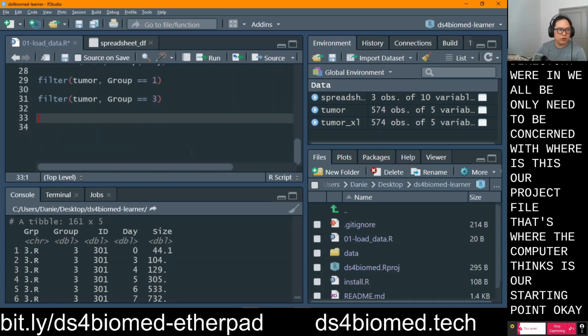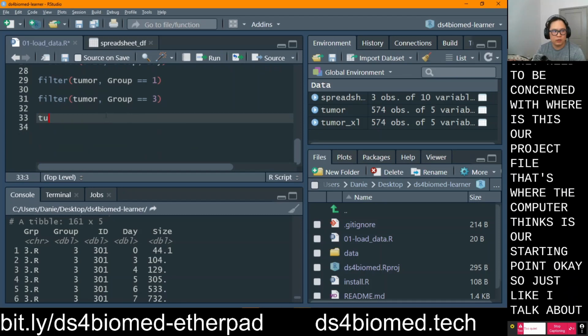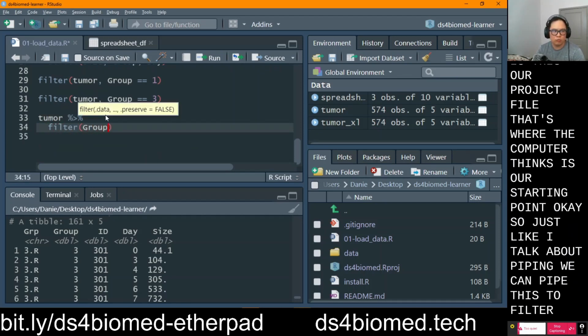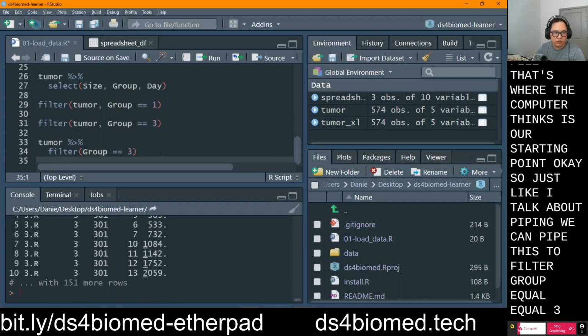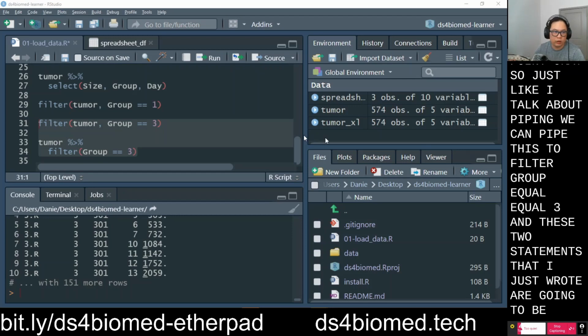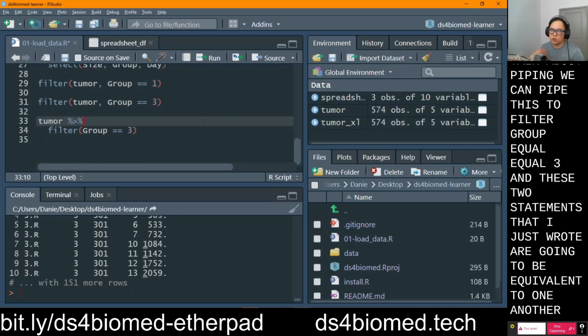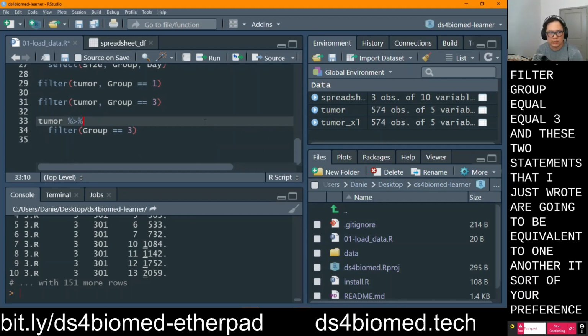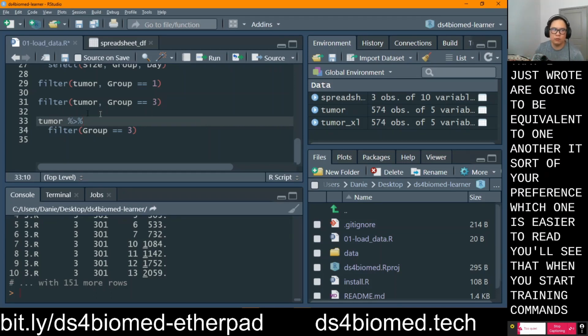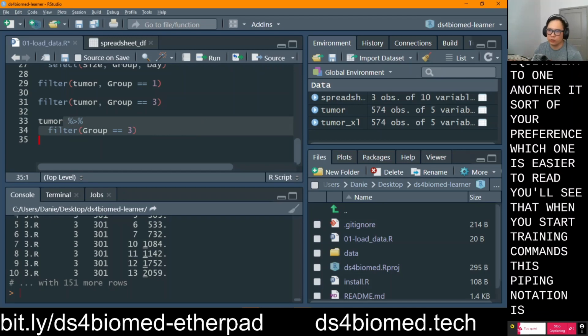Okay, so just like I talked about piping, we can pipe this to filter group equal 3, and these two statements that I just wrote are going to be equivalent to one another. It's your preference which one is easier to read. You'll see that when we start chaining commands, this piping notation is definitely going to be more helpful.